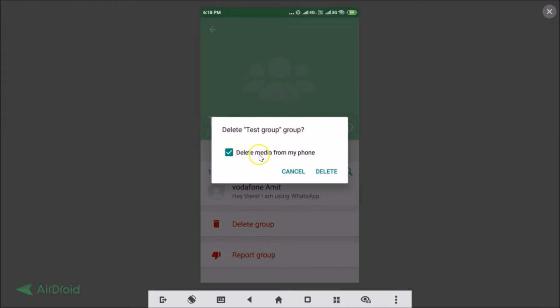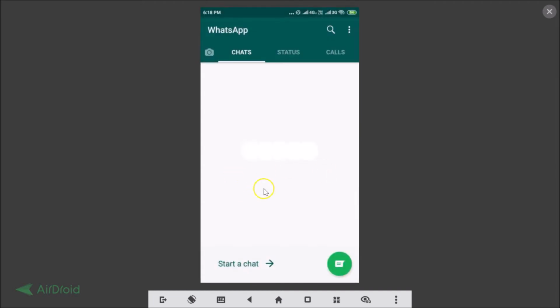And here we have the message delete media from my phone. If you like, you can uncheck it or check it. Okay, so I wanna uncheck it. I also wanna delete media from my phone. And here we have the link delete, so just tap on that. As you can see guys, the group is now deleted. So guys, in this way you can exit from WhatsApp group and delete it.